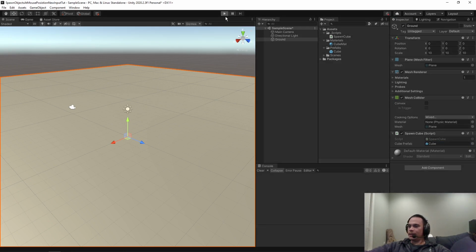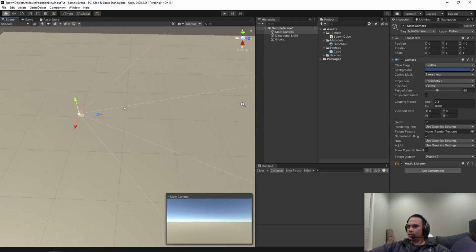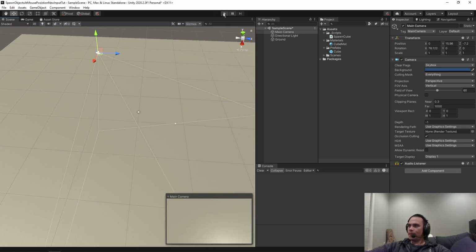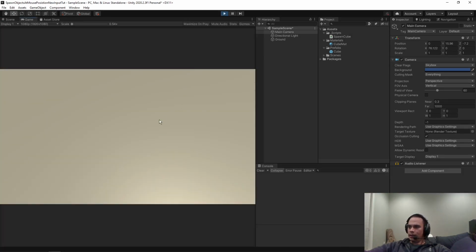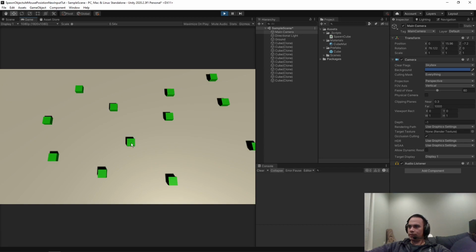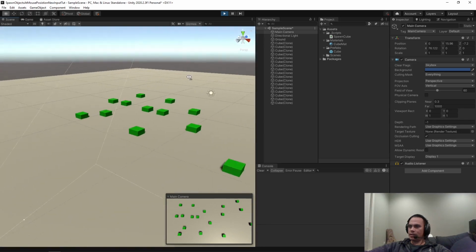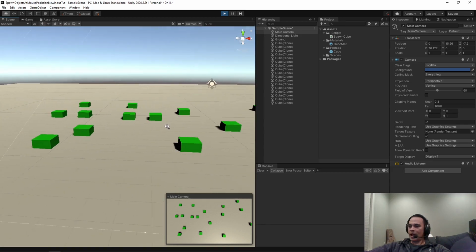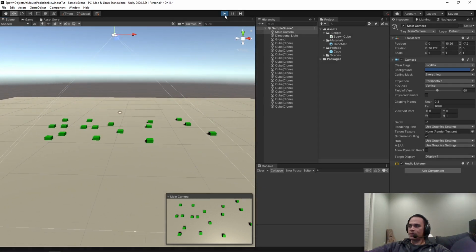Now, when we hit play, well, our camera's all funky. Let's fix our camera. So we're going to move our camera up. Let's rotate it down so we can see the ground. Okay. Now let's hit play. And when I click on the screen, there we go. We got a cube spawning on the ground wherever we click. So if we hop back over in the scene view, you can even see, actually, if you notice, they are halfway in the ground, right? So let's fix that real quick.